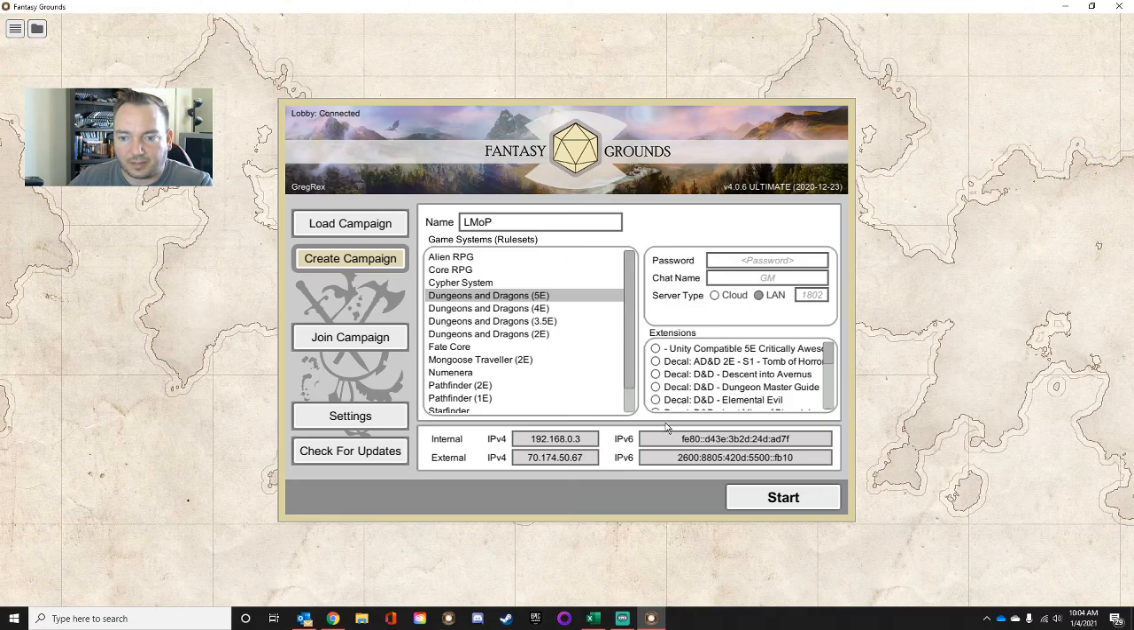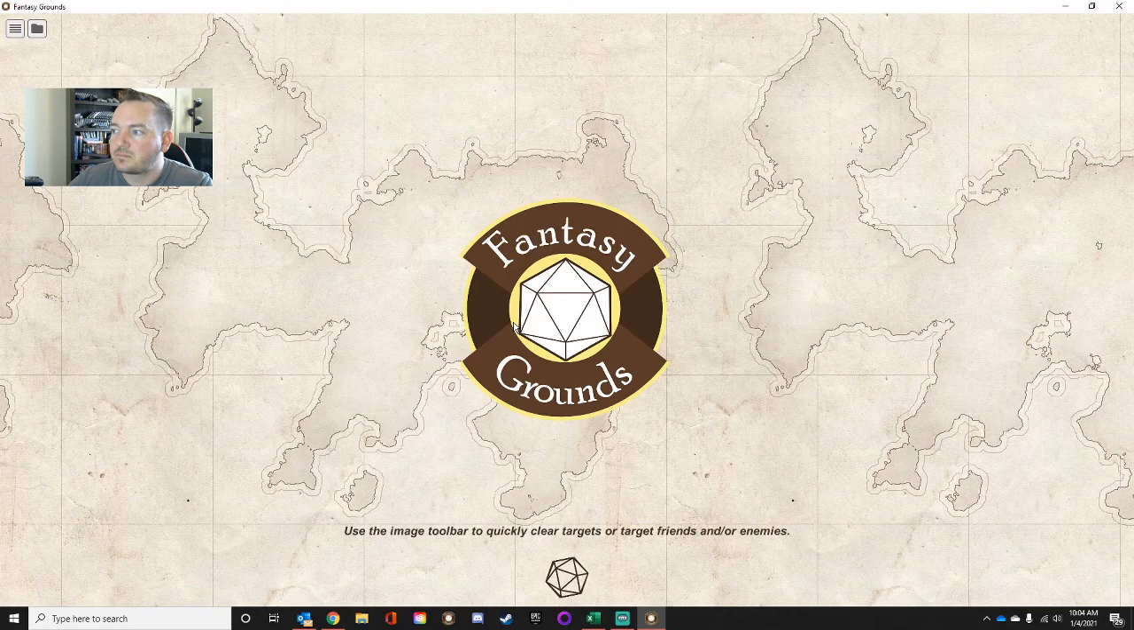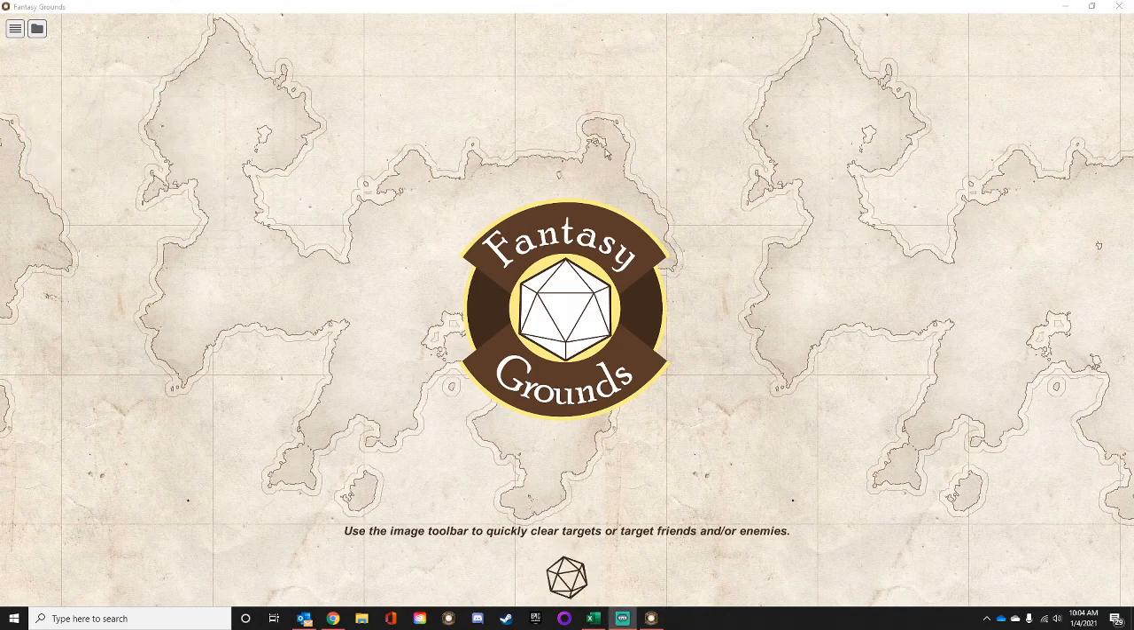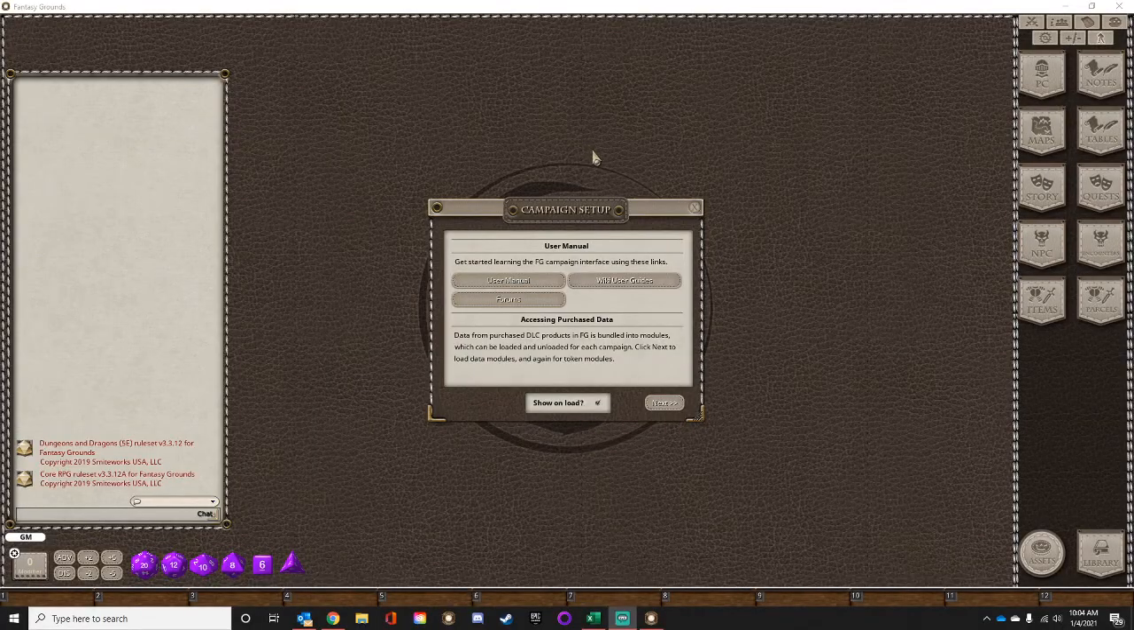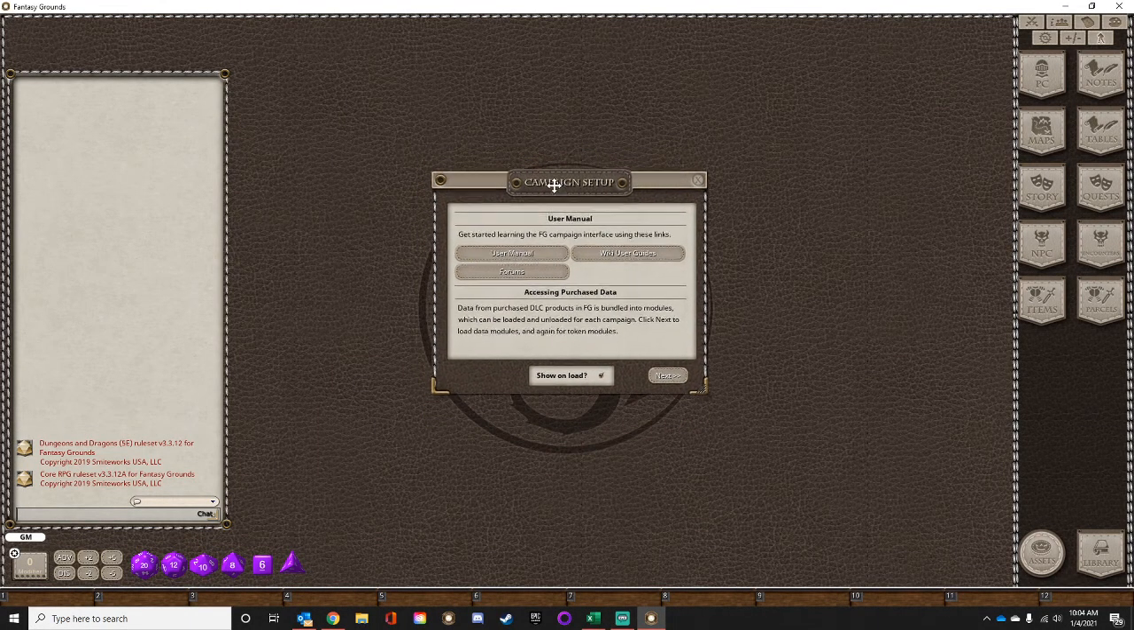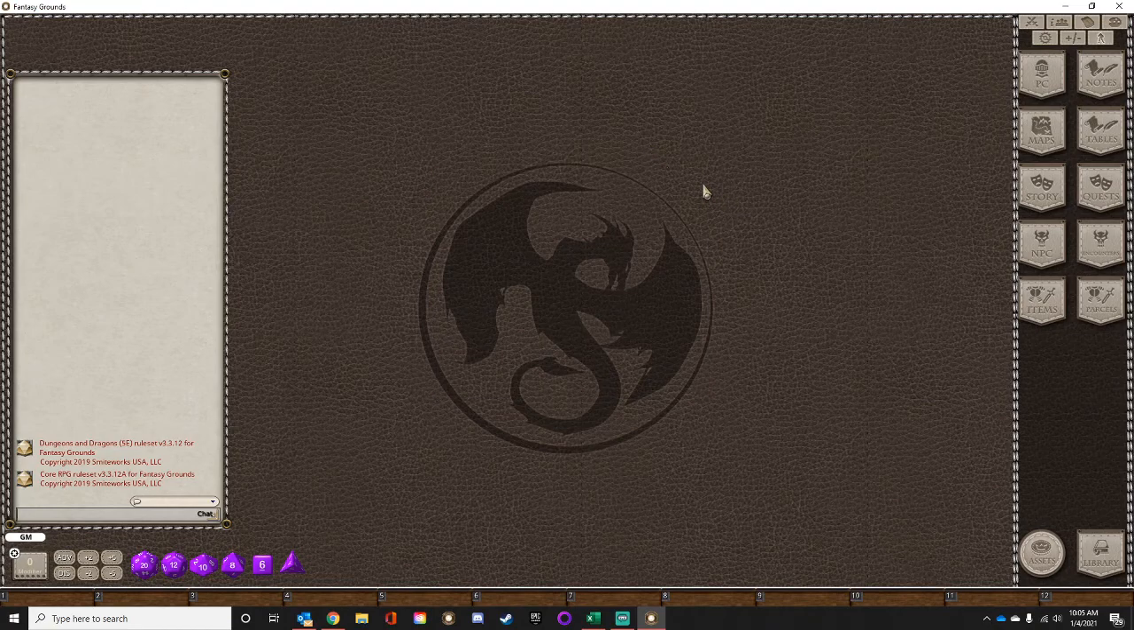Okay, got it named. I have the rule set selected, right? 5e. We'll go ahead and start. While this is starting, I'm going to kill my webcam so we can see everything that's going on. Alright, so we are on the generic launcher within Fantasy Grounds. This is what it looks like when you log in. I'm going to skip the campaign setup because there's actually nothing loaded and we're creating from scratch.